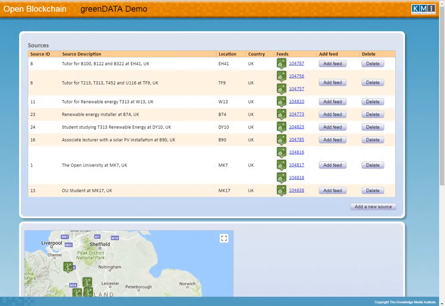This is a short update movie to tell you what we've been doing with our IoT sensor data. So in the previous movie, we had a Raspberry Pi with a heat sensor attached to it, and we were streaming the data from that Raspberry Pi and putting it into a smart contract. And the interface looked very much like this one.